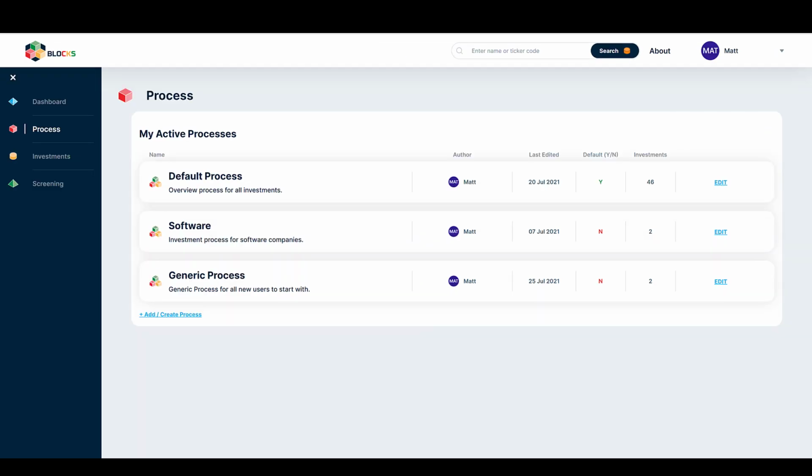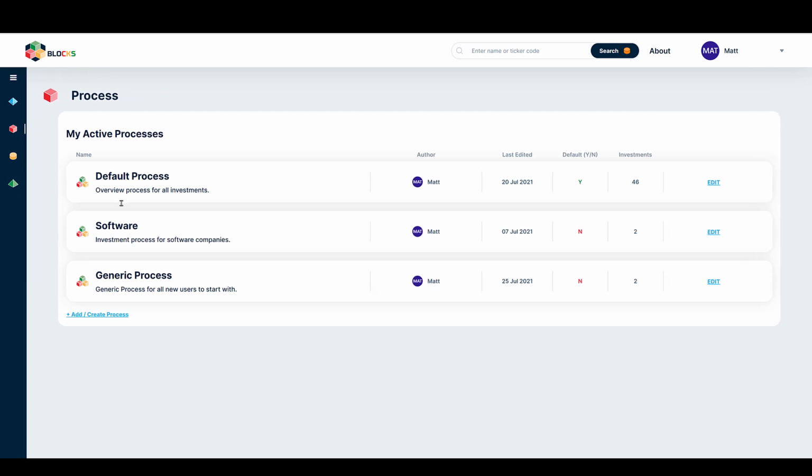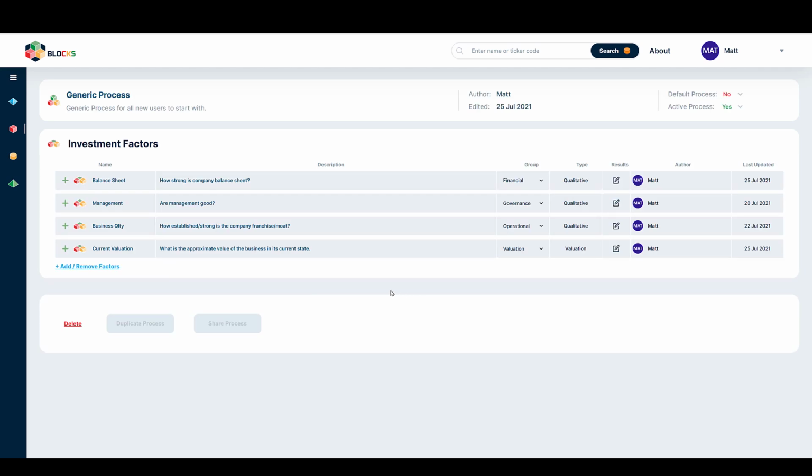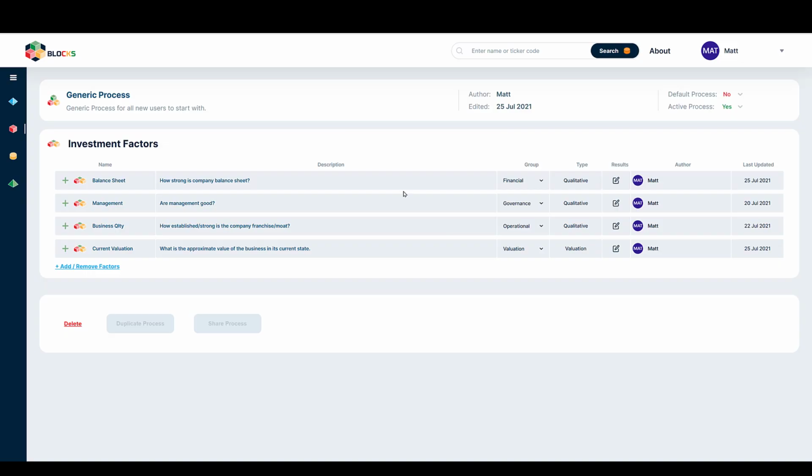To see how this works within the app, we can navigate to the Process tab, and for an example, we're going to use the generic process, which all users will start with as their default process. And within this, we can see the existing investment factors here, such as balance sheet, management, business quality, current valuation. But an investment factor can be anything that you choose to add, and we'll show how that's done in just a minute. We'll return to our investment factors in a minute.